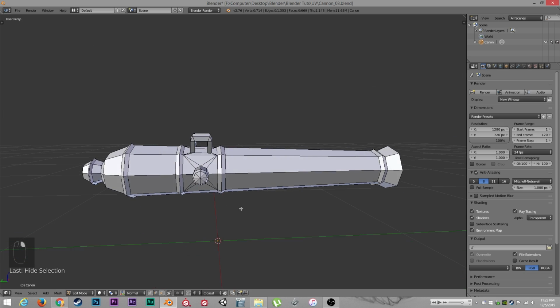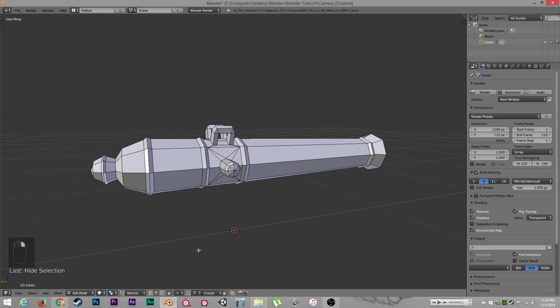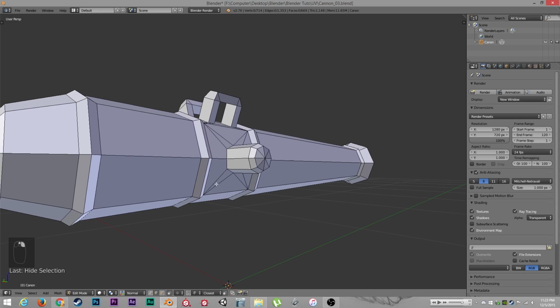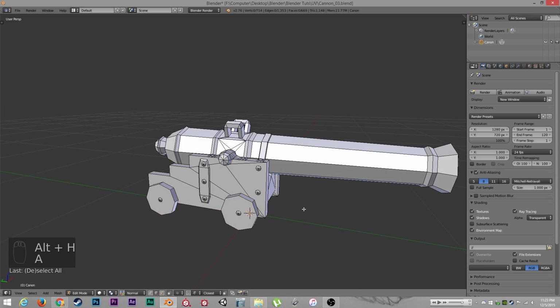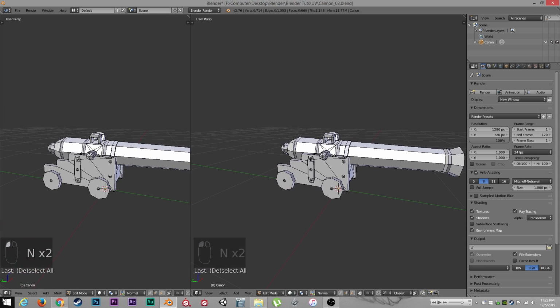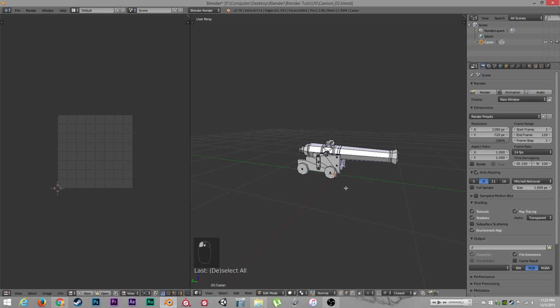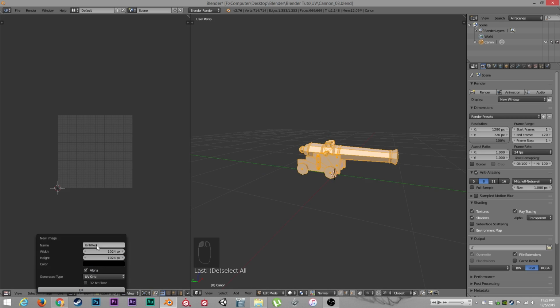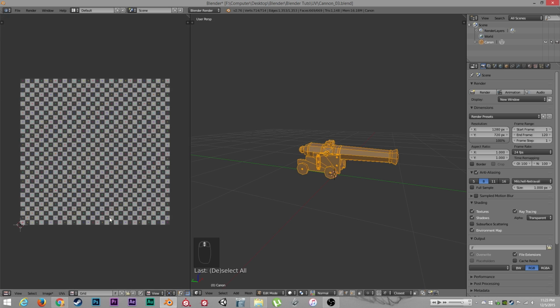By the way, a link to this model is provided in the description if you want to pause and go and get that really quickly. Alright, let's start. So first things first, I'm going to unhide that. Let's create a new panel. Open the UV image editor. Select our entire mesh and create a new UV grid. Name it whatever you want. Leave it at 1024 by 1024. And that is going to help us see what we're doing.